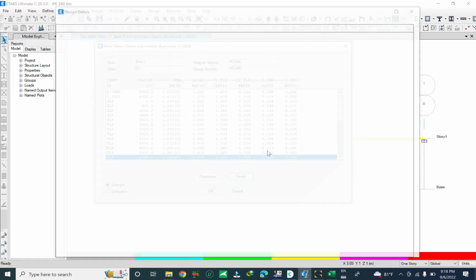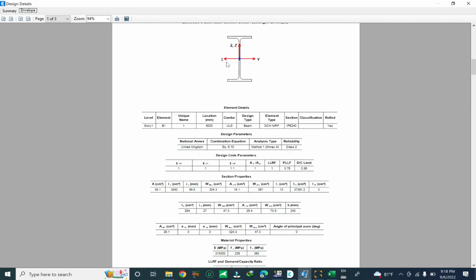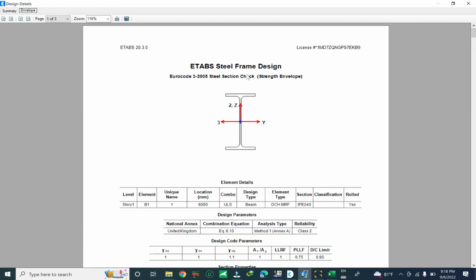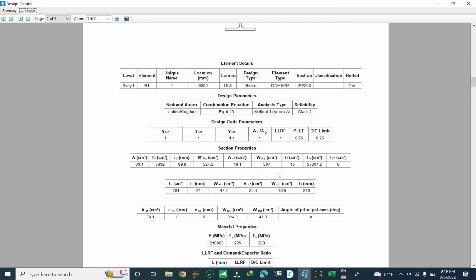Now let me check the details on the report. Each parameter, we will focus on the parameter in ETABS: the label, unique, and location. The combination section is correct, and the combination equation 6.10 with the UK national annex is correct. The analysis type is method 1.